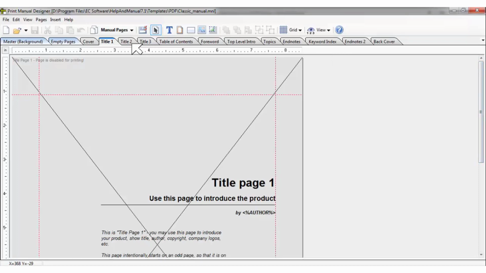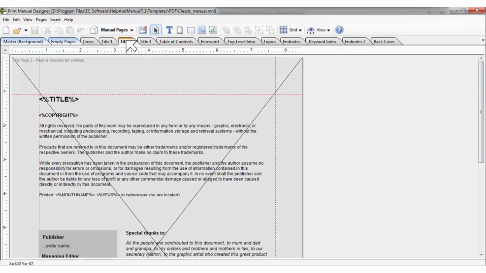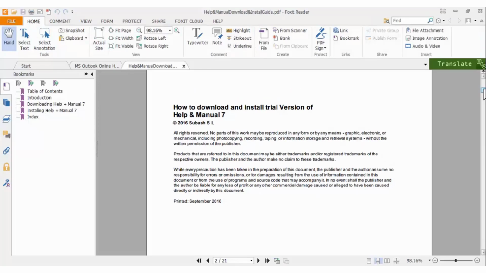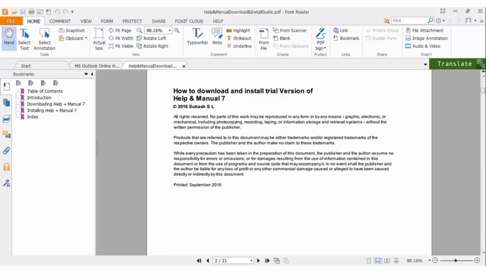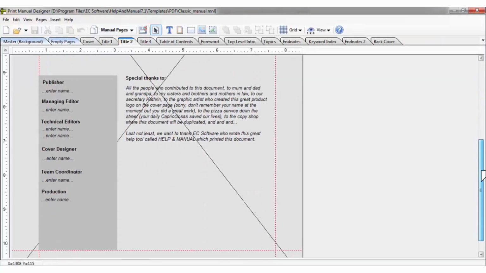Let us move on to the next tab, title 2. This page is printed. However, if you notice my page in the output, it is different from the format indicated on the page. How did this happen? This is because I tweaked the contents of this page. Let me show you how.